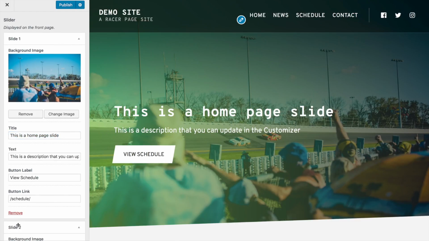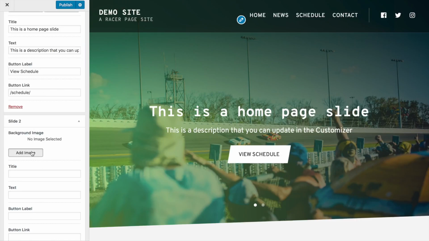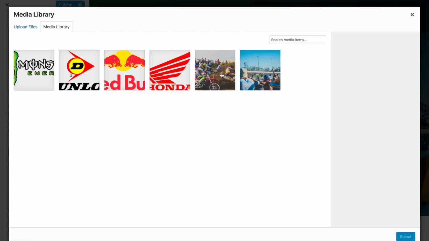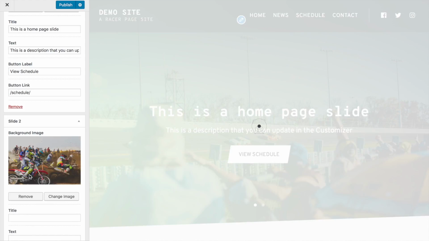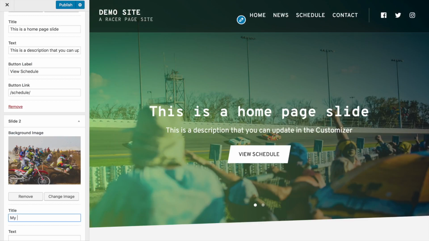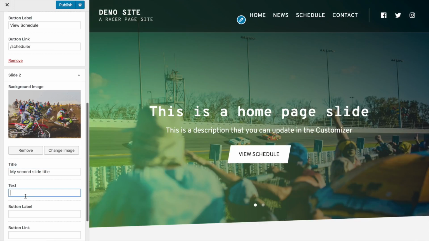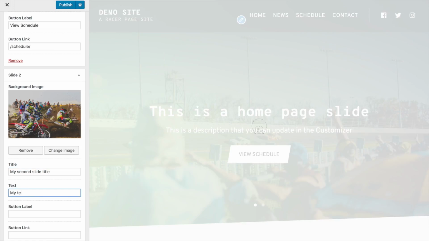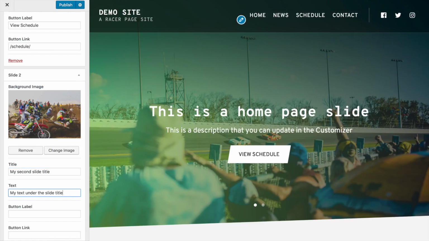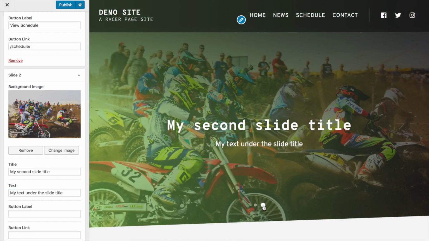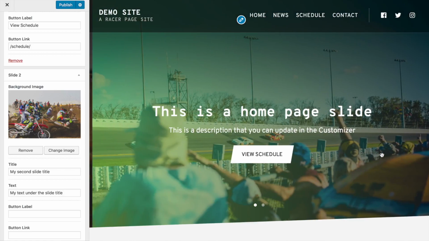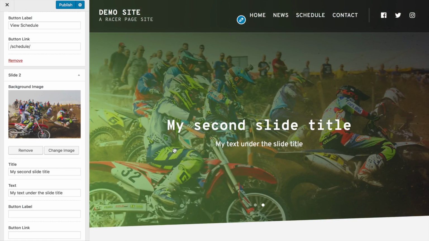If we want to add another slide, just click Add a new slide, select an image. Let's go with this Moto one. Do my second slide title and my text under the slide title. Cool, and now you see how we have these little navigation dots, and we can go over to the second slide, and boom, now we have two slides on our homepage.